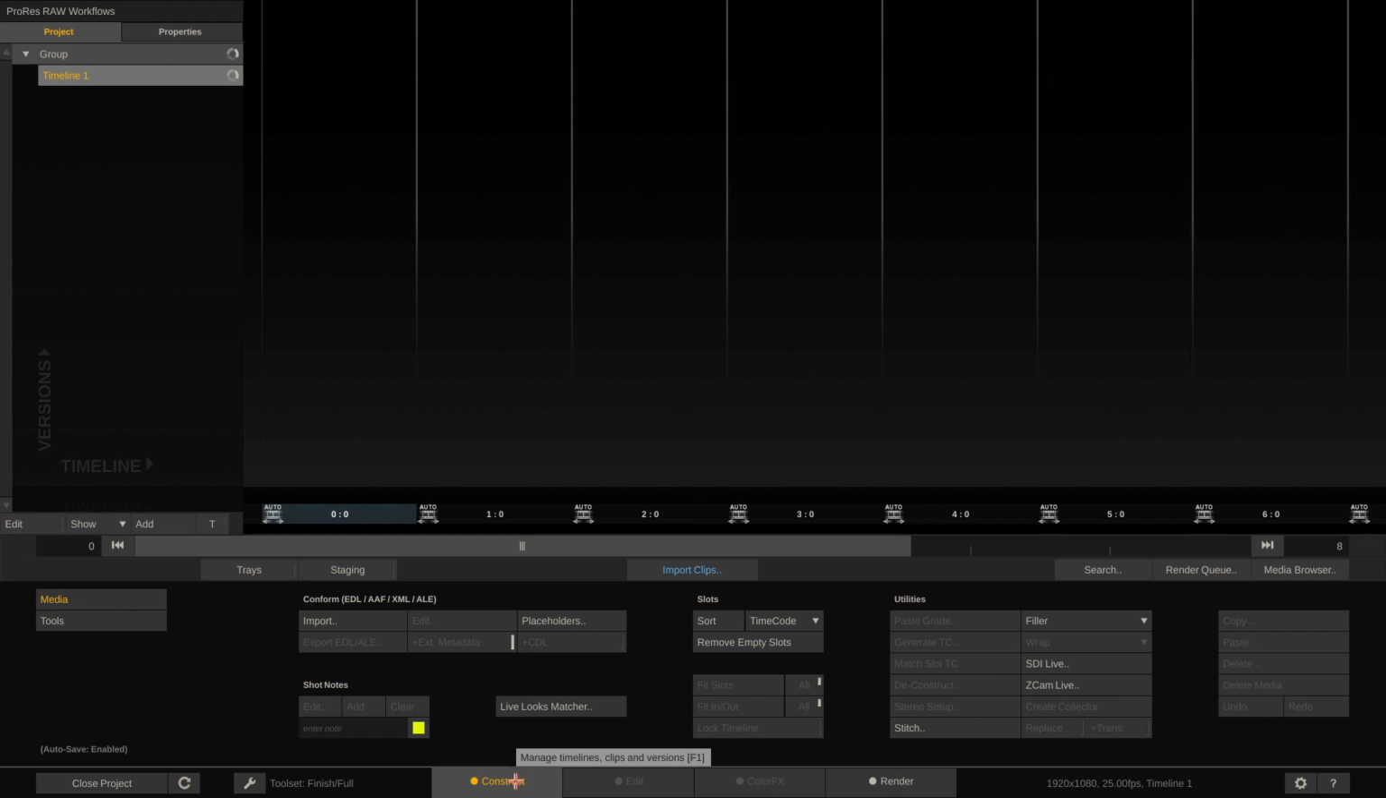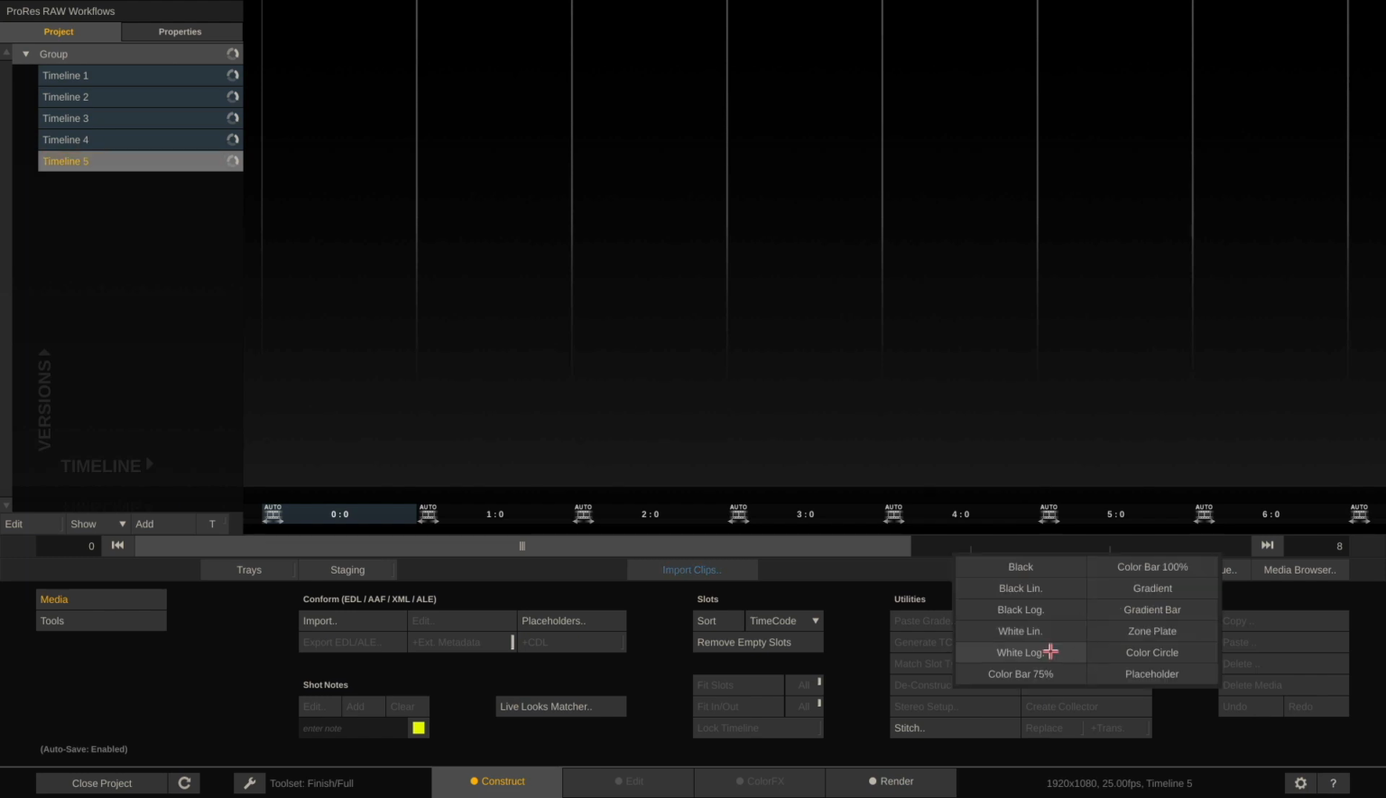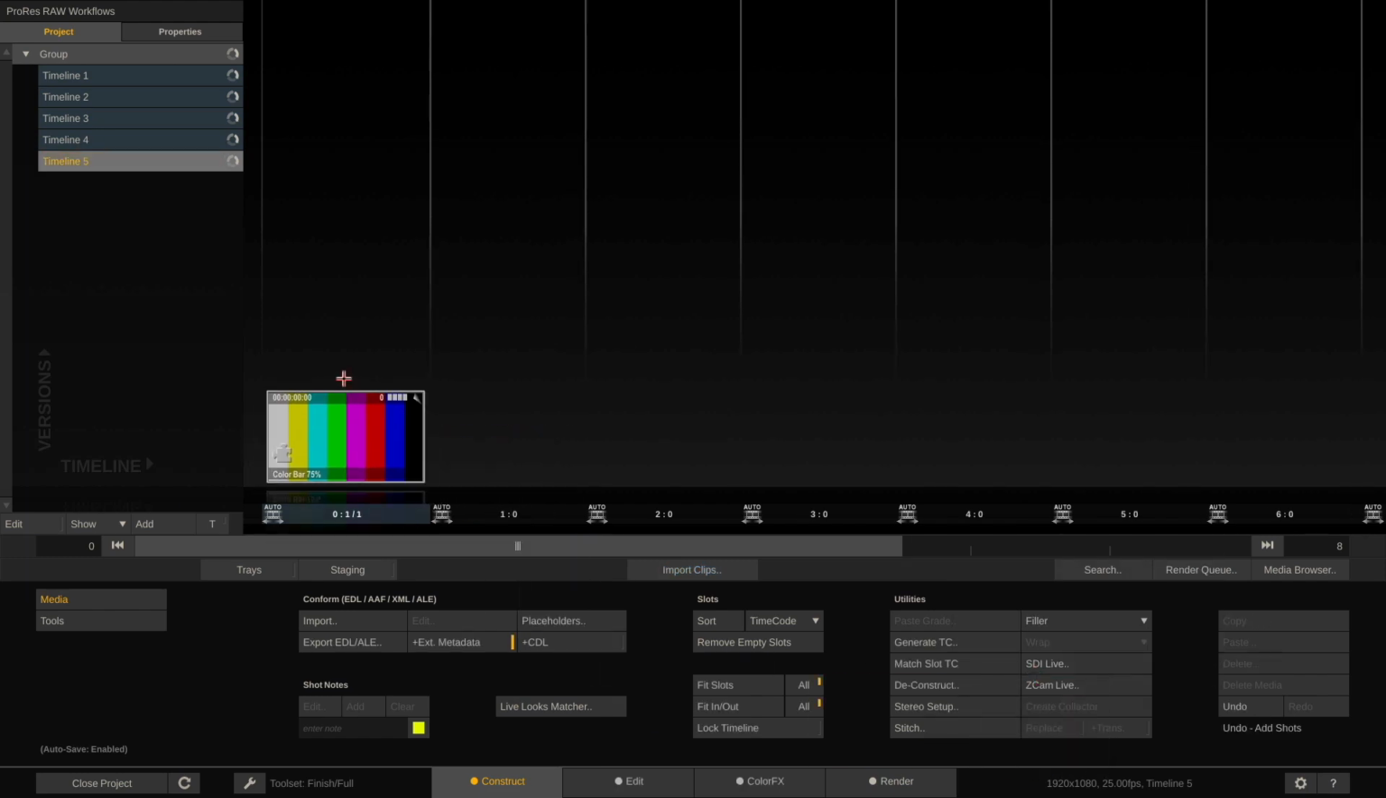First tab is the construct tab, and in here you do media management. So you load clips, you organize clips, you conform timelines, etc. Stuff like that. That's what you do in here. So we can create timelines here. And let me quickly create a filler color bar. So we have some footage in here. And now, as you can see, the edit and color fix tab became available.